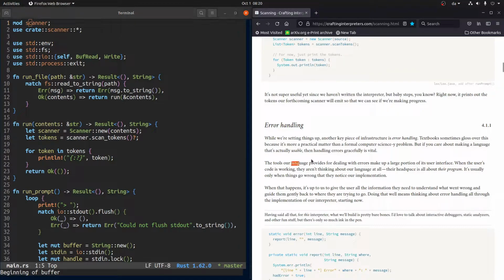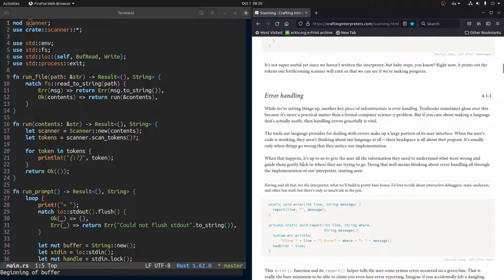The tools our language provides for dealing with errors make up a large portion of the user interface. Indeed, when the user's code is working, they aren't thinking about our language at all. The headspace is all about their program. It's usually only when things go wrong that they notice our implementation. It's also important to understand what went wrong.